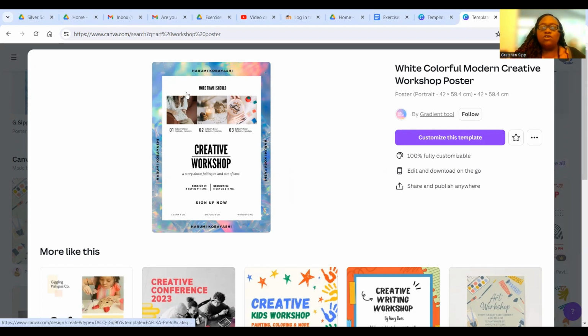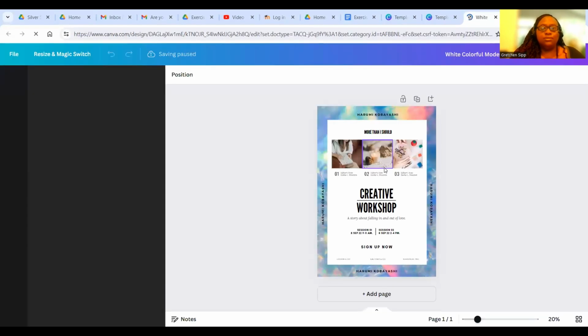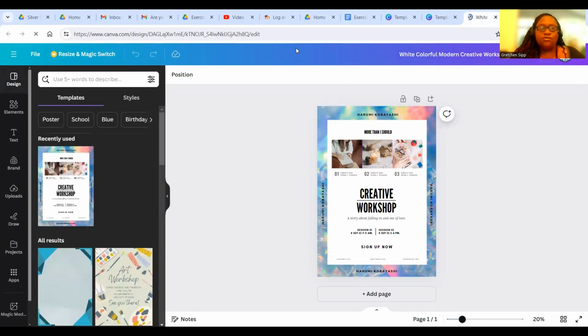All right, so it is double checking. The actual poster name is called White Colorful Modern Creative Workshop Poster. That is the one we want to use. All right, so this is the correct one. It looks like this. It has this colorful little border here. And then we're going to customize this template, because that's what we're going to do. And as you see, it opens it up for us.